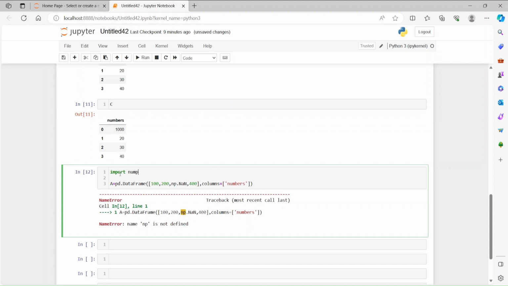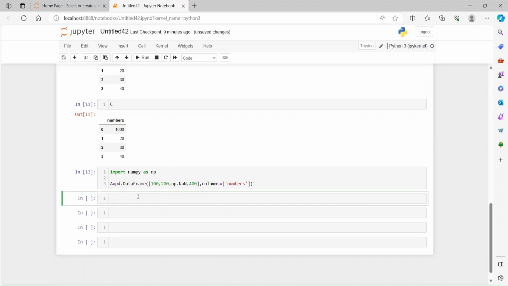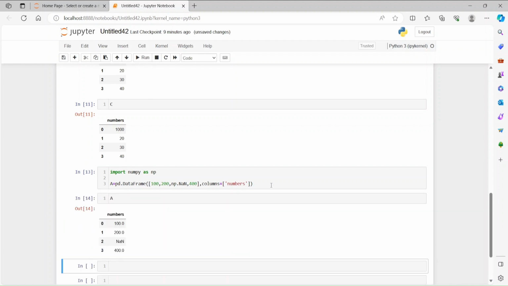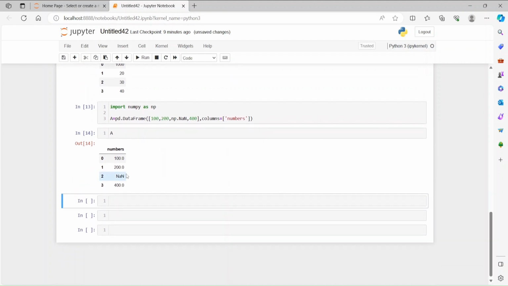Import numpy where the nan is located, that function. So import numpy as np. Okay, and then run the cell. So now we have the data frame. So you can see this value is missing, right, at index 2.